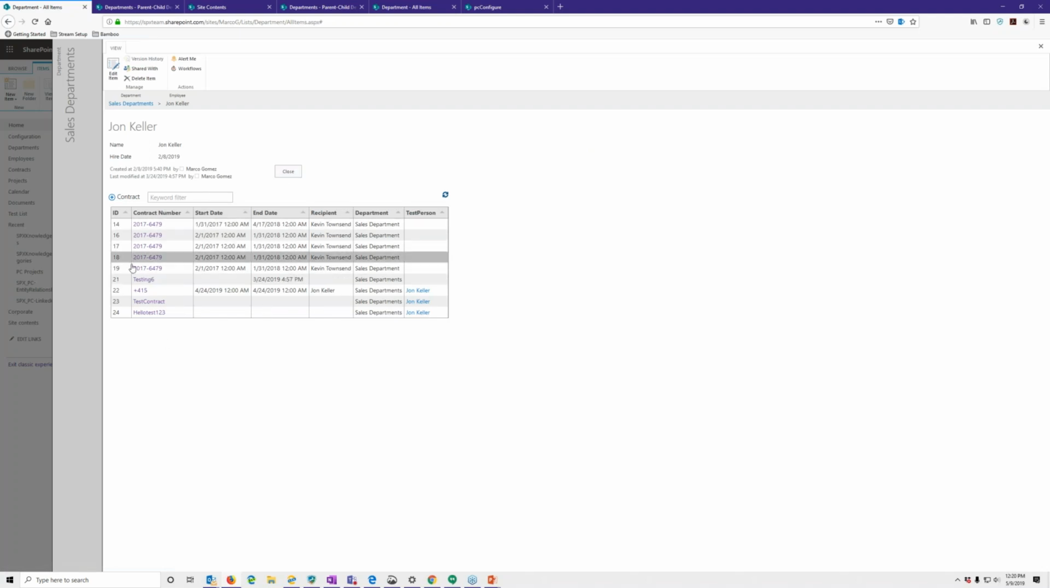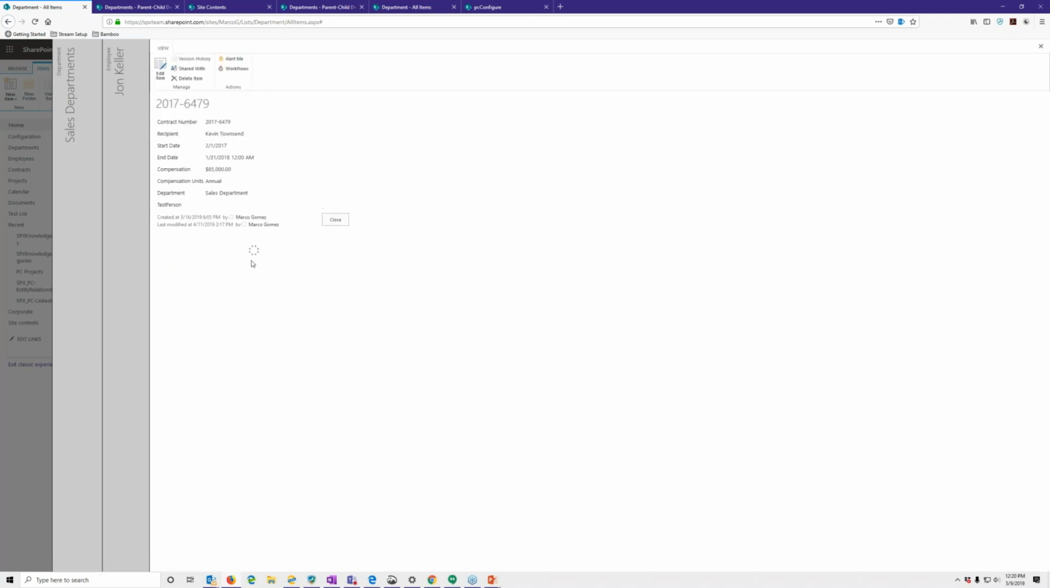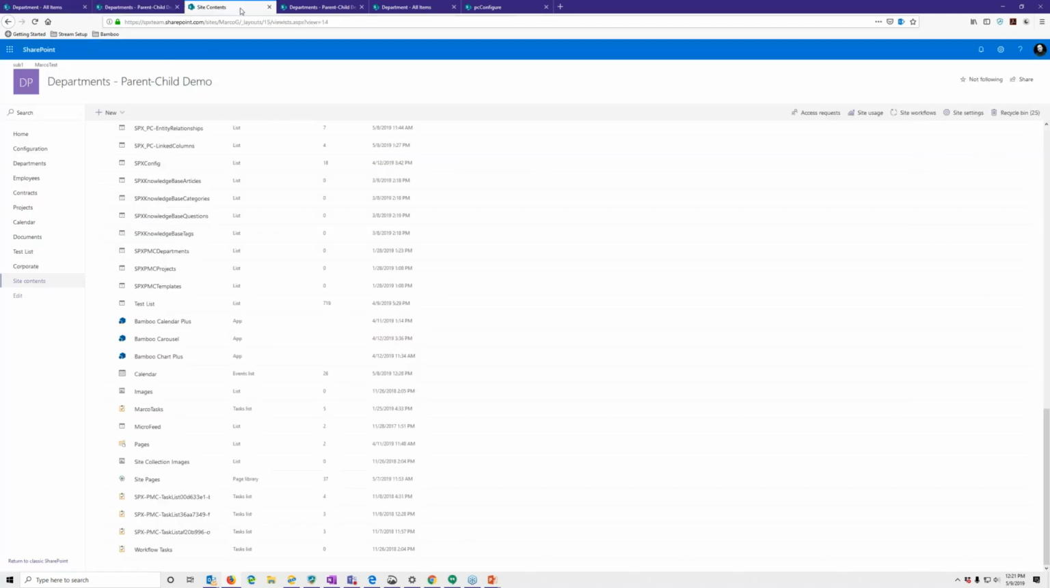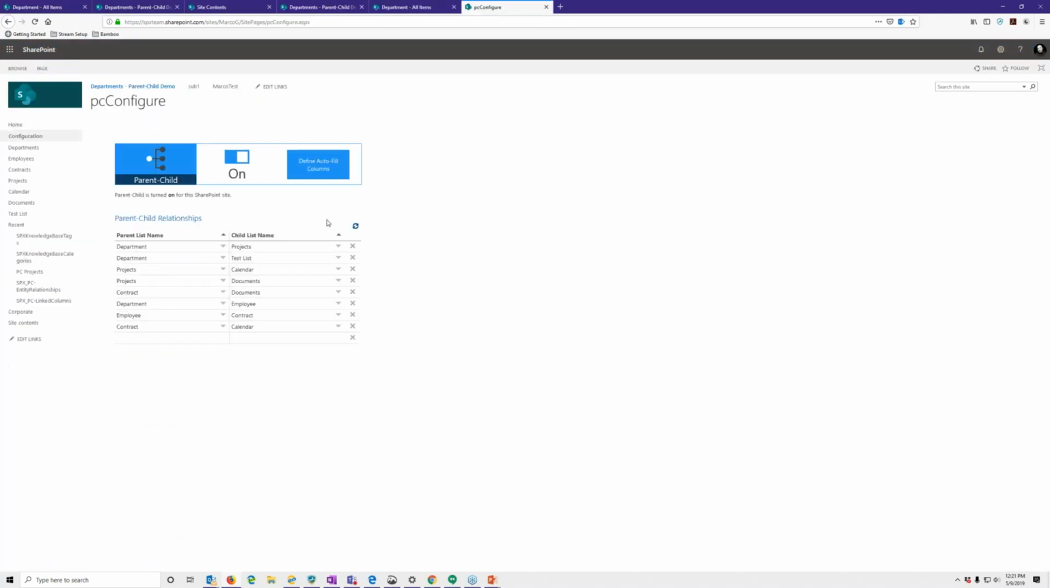So we've got that. So now if we drill into a contract, I did just tell it that what? I made a change just at the moment, when we were looking at the configuration. I said calendar should be related to contracts. Well, if you notice, also documents were related to contracts.